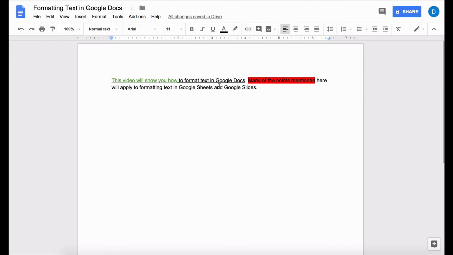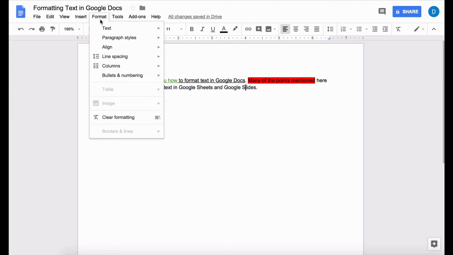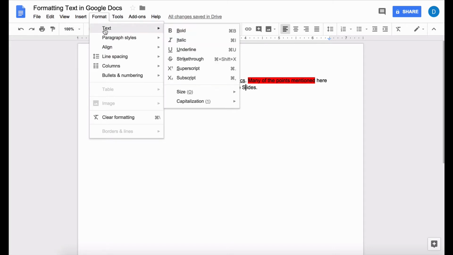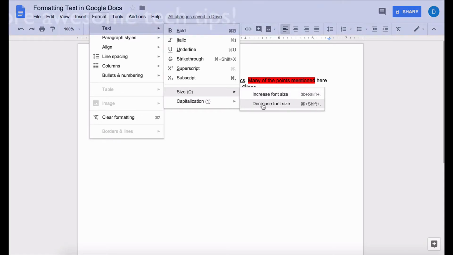There are also other formatting options that are not included in this toolbar. And in order to find that, we need to go to the Format menu and then select Text. And now you see that you have the option of striking through the text. You have the option of using superscripts, and you also have the option of using subscripts as well. And you can also increase the font size here, and you can decrease the font size as well.